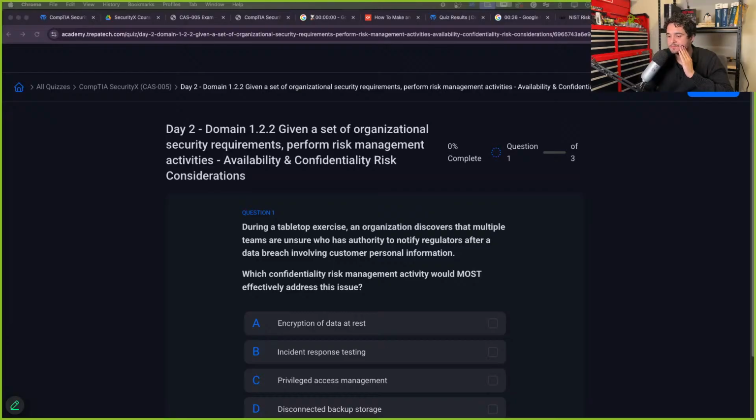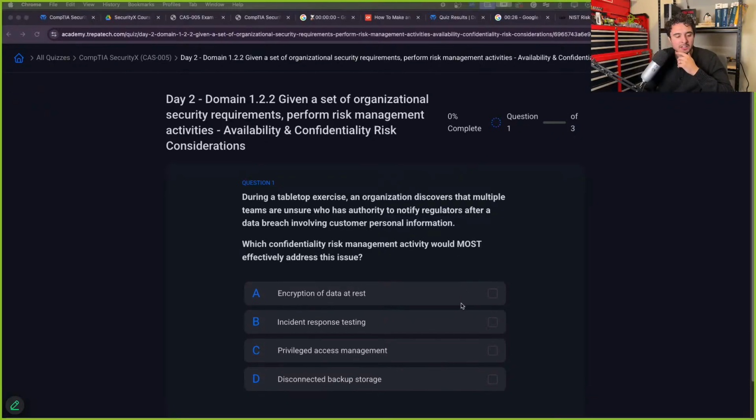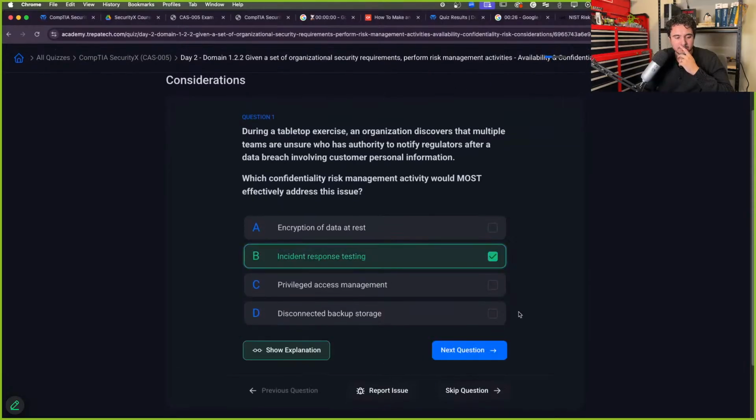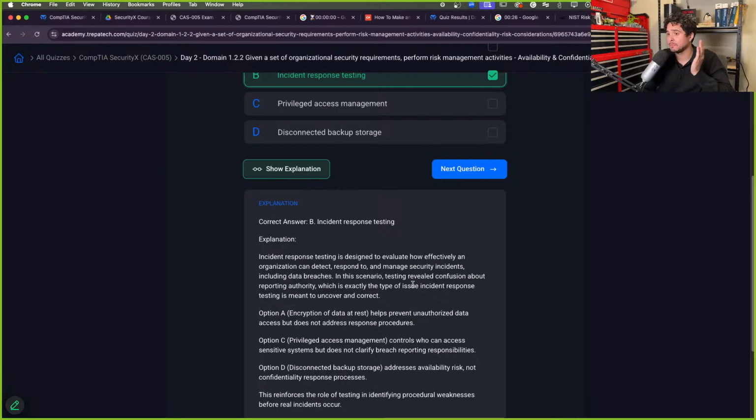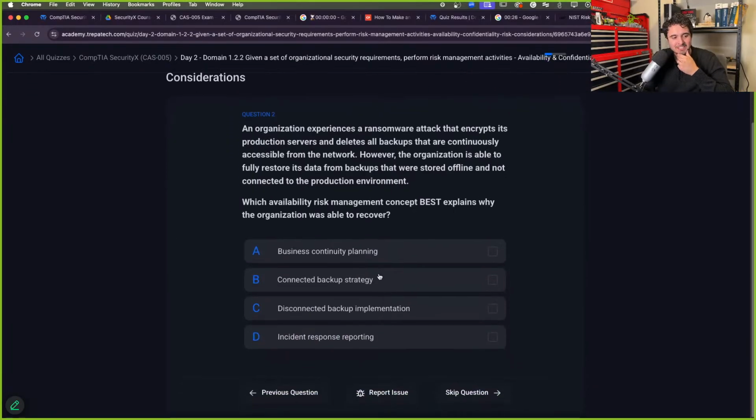Data breach. It's not encryption. It's not privileged access management. Yeah, this one, the answers made it easy. It's B, incident response testing. That's something we can do in incident response testing. What I was telling you, maybe it doesn't have to be live on the production environment, but we can go to our staging environment and do this. Or testing environment, whatever you may have in your organizations.